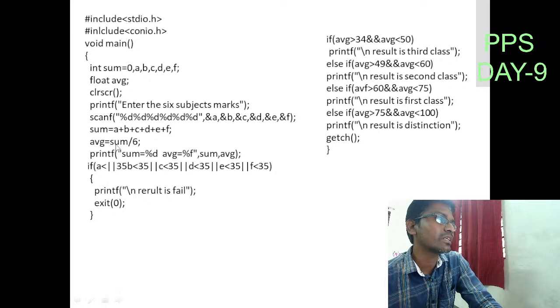After that I need to find the average of these 6 subjects. So the average is equal to sum by 6, because the total number of subjects is 6. That's why I am taking sum by 6. Then I need to print the sum and the average of marks. Based on that average, I will then go to substitute here.